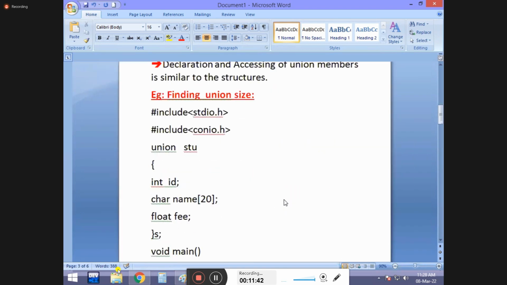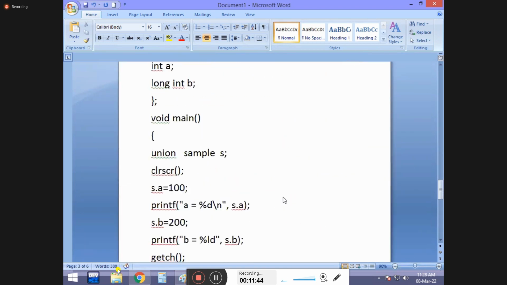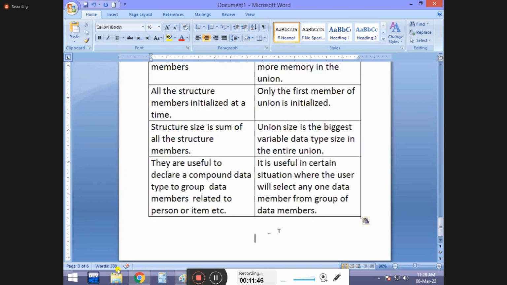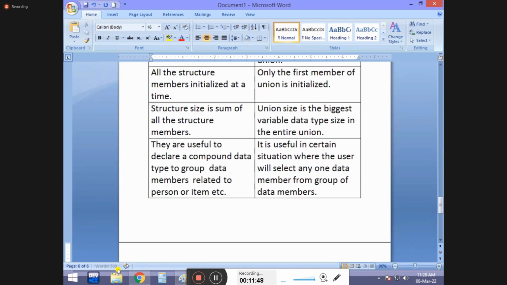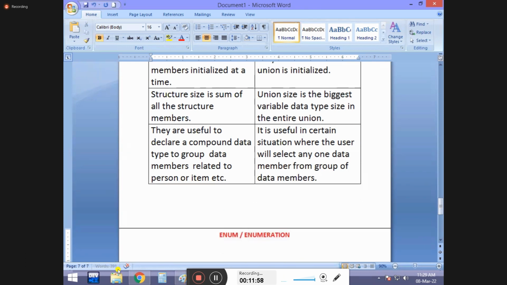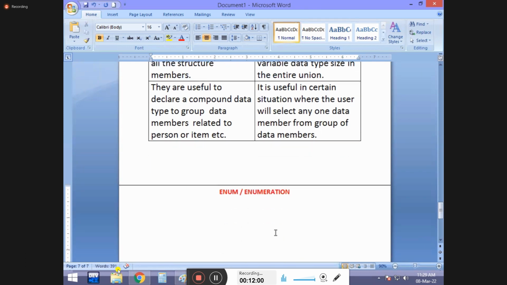Now we are moving to another small topic. Another important but small topic, that is nothing but enum or enumeration. Now the next topic, the enum concept. What is meant by enum or enumeration? How important is enumeration nowadays?